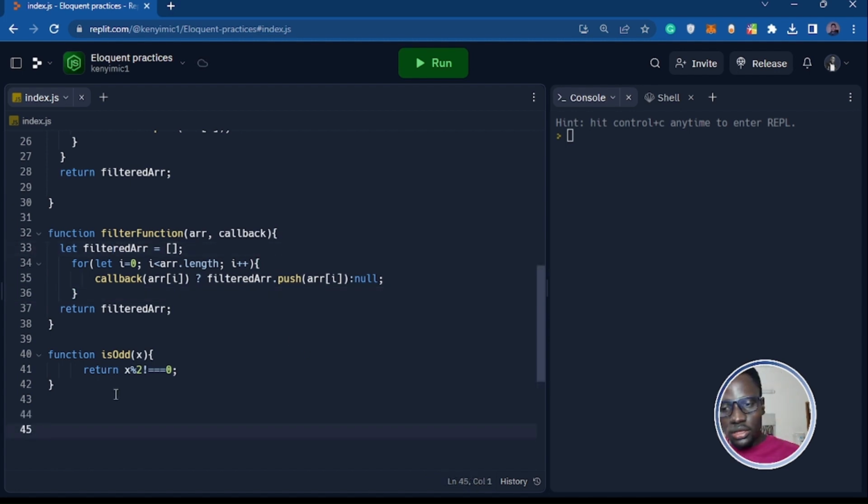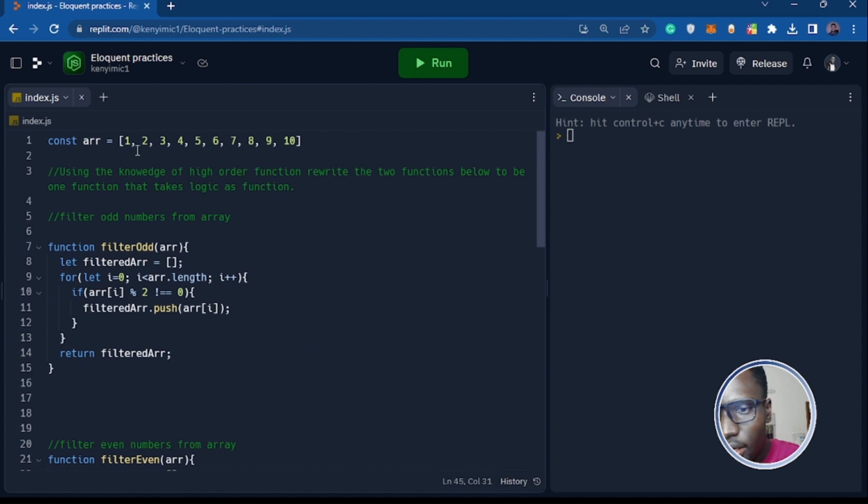Let's try and see the output here, with console.log. In our console.log we have the filter function, which is taking the array which we already defined up there, and isOdd. If you didn't see the array, this is the array we are talking about, the array of numbers from 1 to 10, and this is exactly what we are working with here.